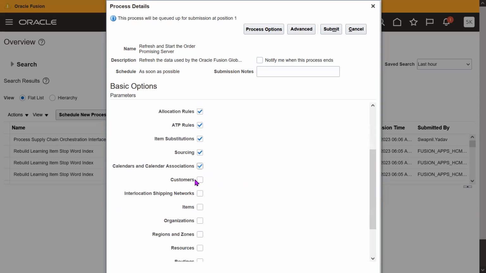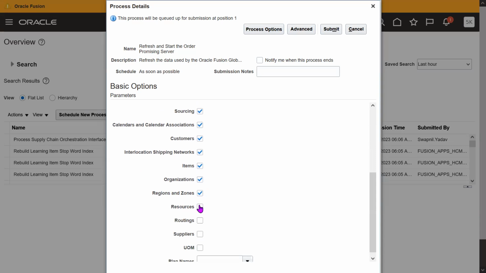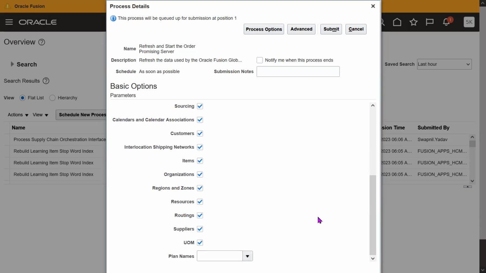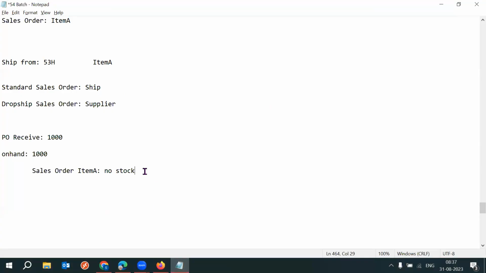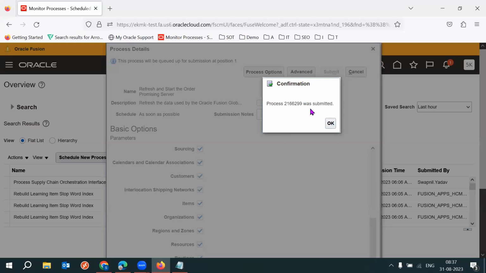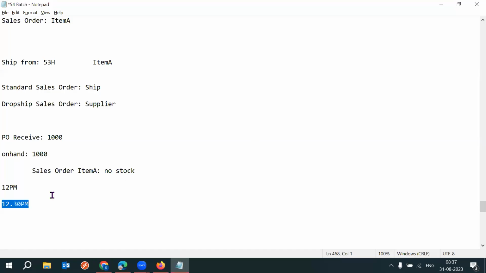So this is again an additional step in Fusion. After running the collections, make sure you also run this. You have to schedule it after completion of the collections. Suppose you decided to schedule collections at 12 p.m., and the collections will take 30 minutes, right? So at 12:30 p.m. you schedule this program to run.